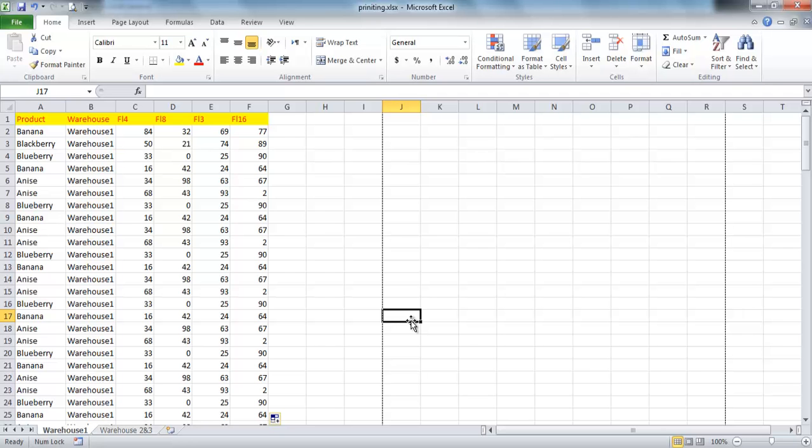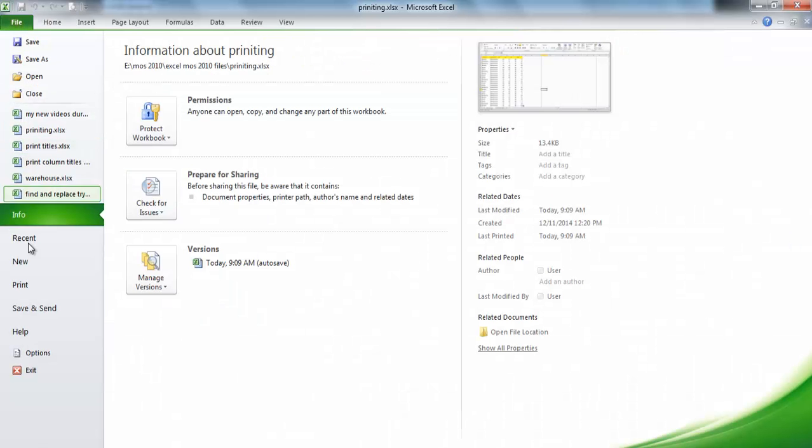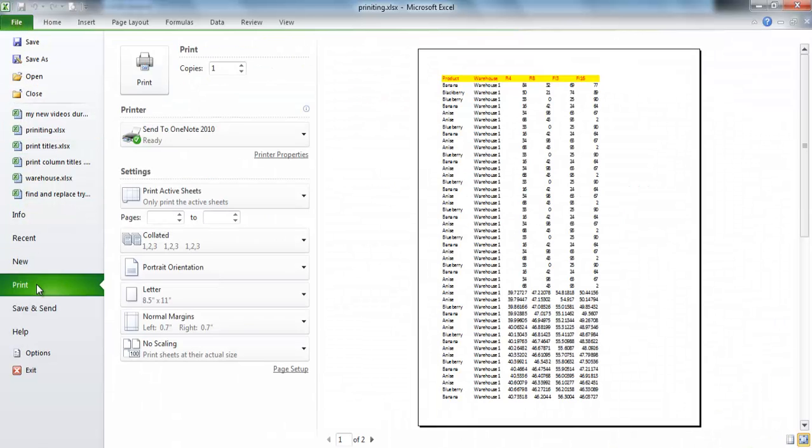Here is the printing workbook in which I have created two worksheets. The first sheet is Warehouse 1 and it is now the active one. And the second one is Warehouse 2 and 3. Now let's try to print from the File tab. On the Print tab, before clicking the Print button, adjust the setting of printing.